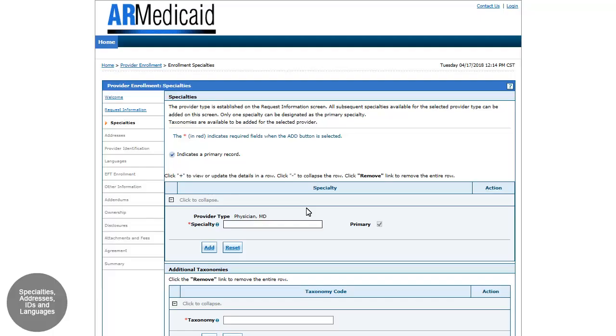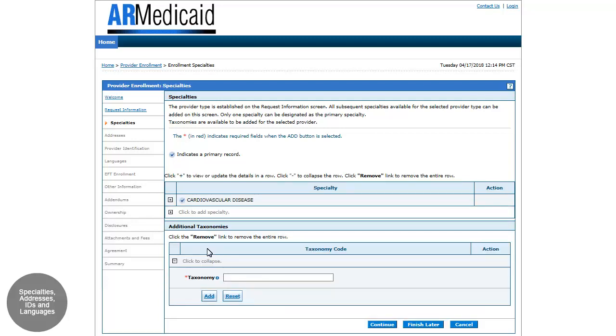The next section is Specialties. In this section, you will enter your 2-digit specialty code. If you do not know your specialty, you can begin to type in the code or name, and it will be populated. The Add button must be clicked first, and at least one specialty must be listed as primary. You will repeat the steps if you have multiple specialties. Additional taxonomies is only for providers who have more than one taxonomy code. If you only use one taxonomy code, leave this section blank and continue.